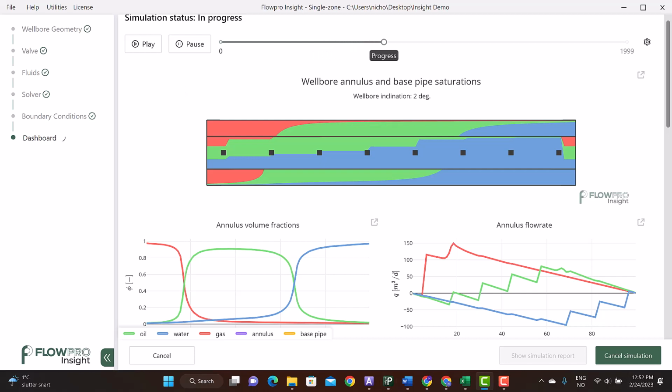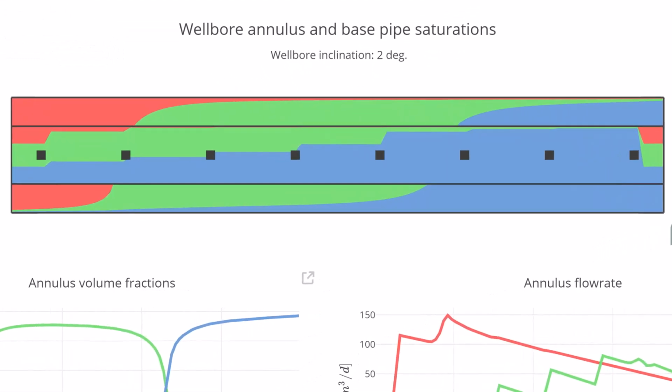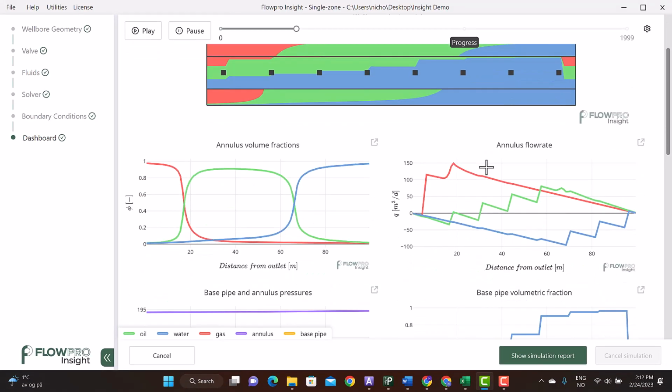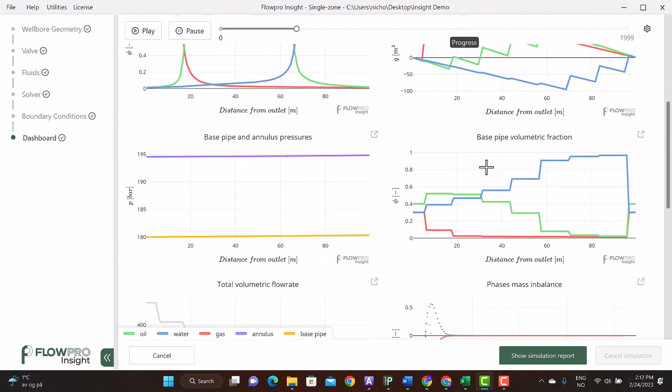Here we can observe the graphs that display the state of the simulation. There's a sliding bar at the top that allows us to step through, pause, and replay the simulation. The annulus and the base pipe are displayed along with the saturations of oil in green, water in blue, and gas in red. As we have set the well to a 2-degree downward deviation from horizontal, we see gas accumulation at the high point of the zone, oil accumulation in the middle, and water accumulation in the lower right part. Below, we see various graphs displaying the phase volume fraction, flow rates, and pressure inside the annulus, valves, and base pipe.